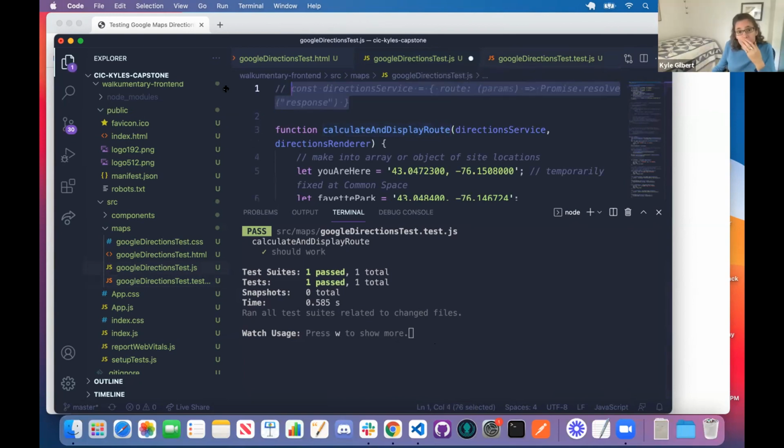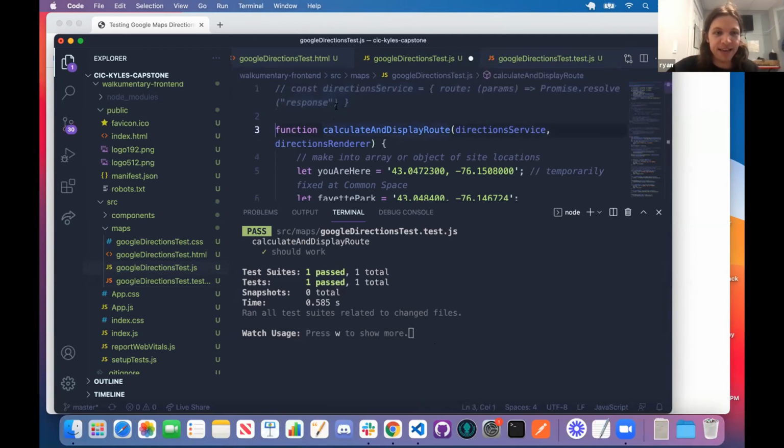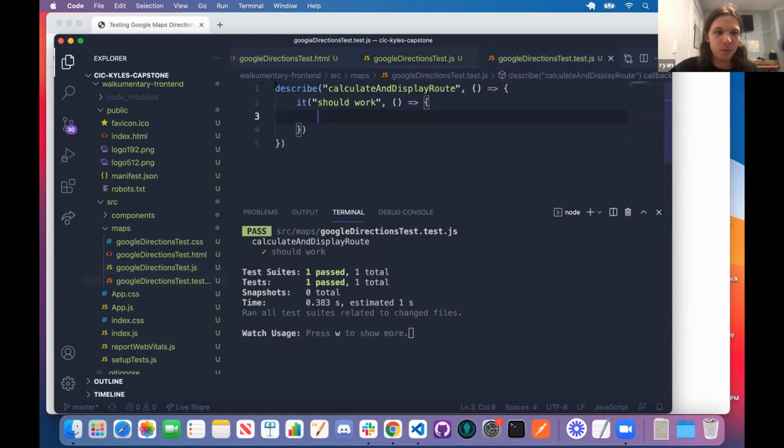Now you're going to need to export this function on line 3. And then import it here, right? Yeah, I think that's fine. So save your main file, sorry, and then go back over to your test file and now import that.